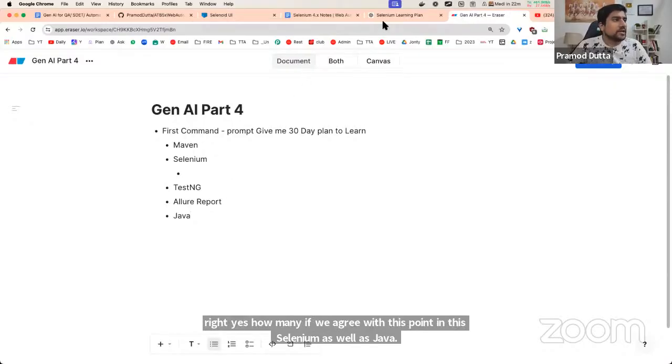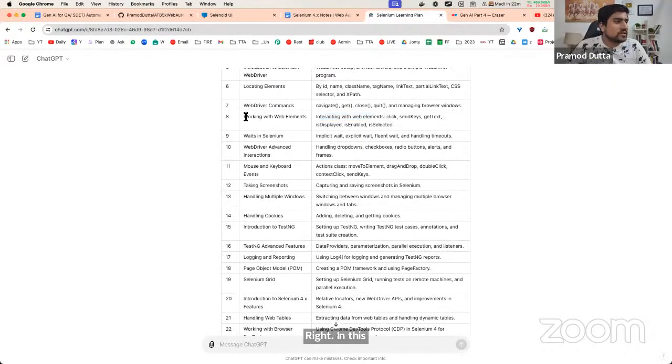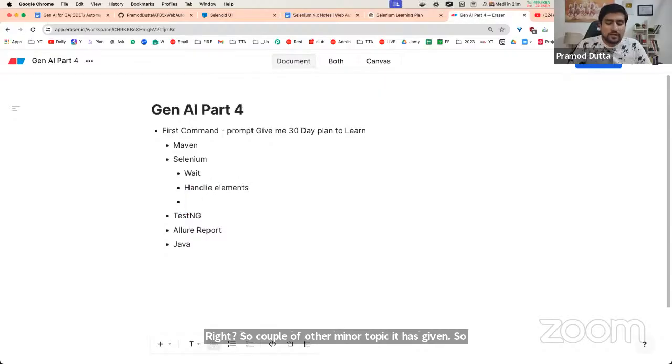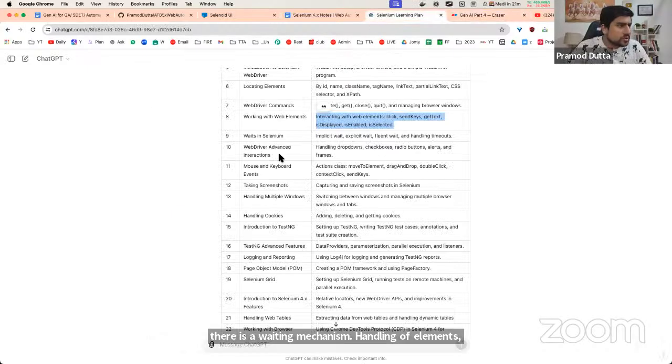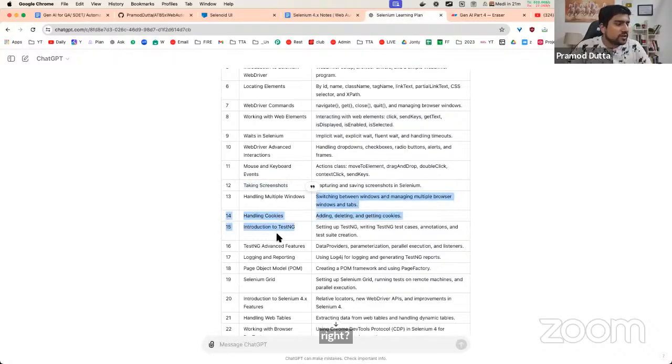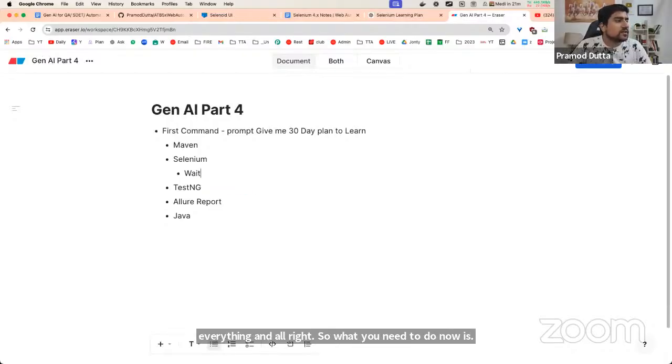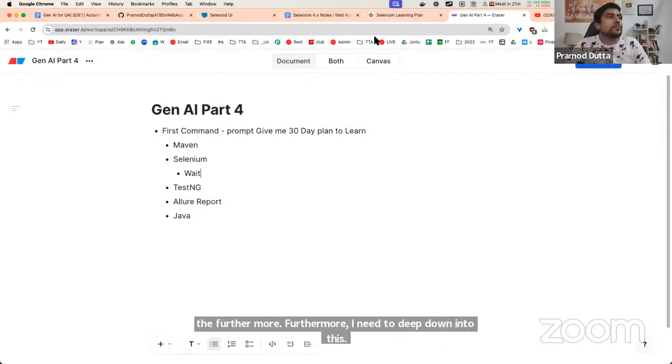In Selenium, it has given you some more rough points where we have the waiting mechanism, right? So a couple of other minor topics it has given. So there is a waiting mechanism, handling of elements, right? More things like shadow DOM, taking screenshots and all, right? So what you need to do now is, for example, now you know that okay, these are the topics, and furthermore I need to dig deeper into this. So I will be writing more prompts in this case.